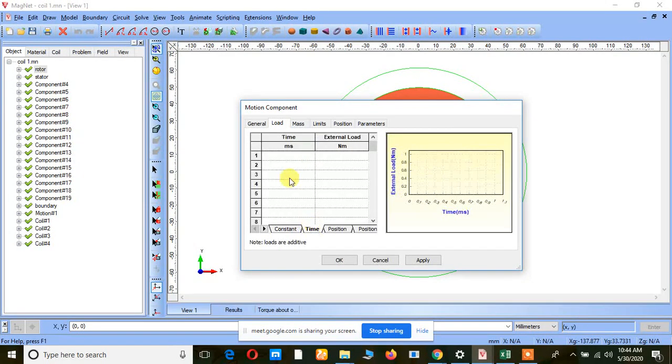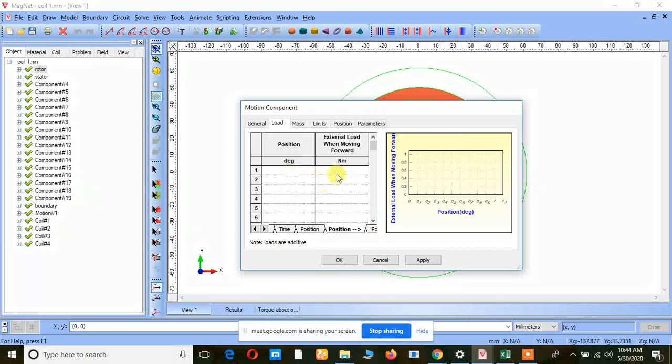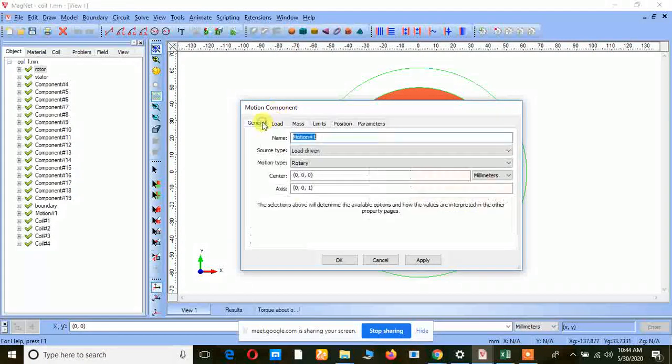Or if you are going to vary the load with respect to time, give your time value and the load value here. If you are going to give the load value with respect to the rotor position, that also we can feed. Suppose for some time the load is moving forward, after some time the load is moving backward with respect to the rotor position, that also we can feed.